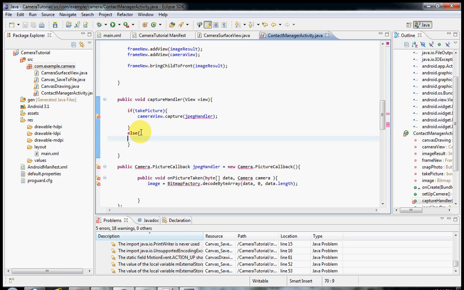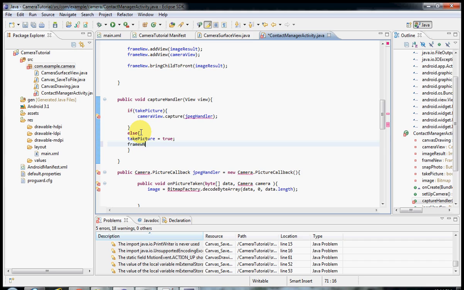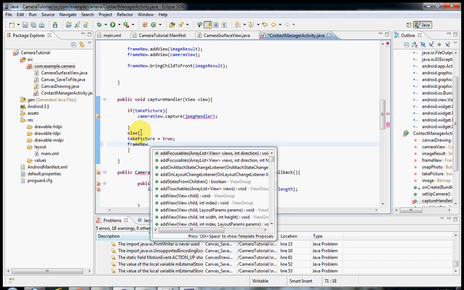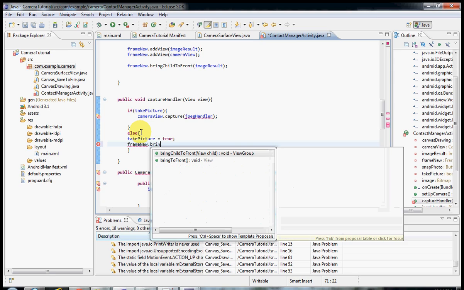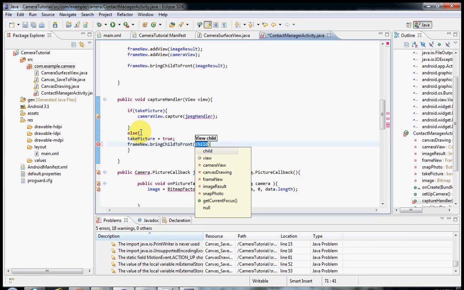Now, if we're not in camera mode and we're in preview mode, we want to, first of all, switch the Boolean over to true so that we can switch over to camera mode when the person presses the button. As well, we now want to move the camera view to the front. So what we're going to do is bring child to front, and we're going to pass the camera view.